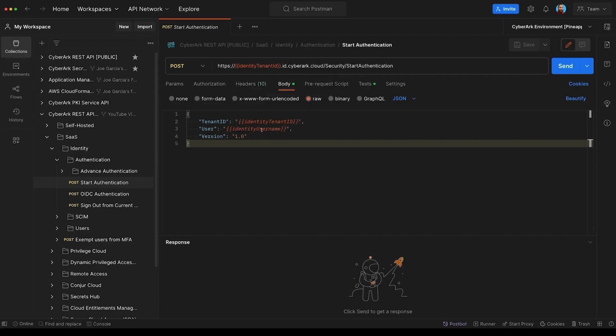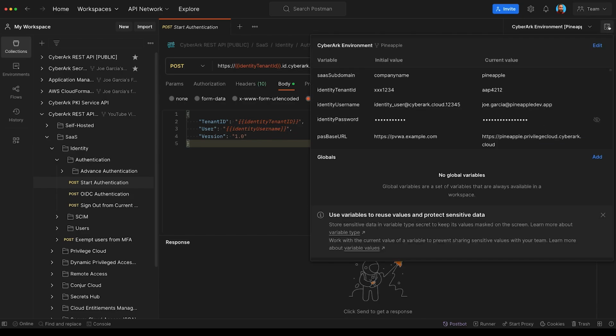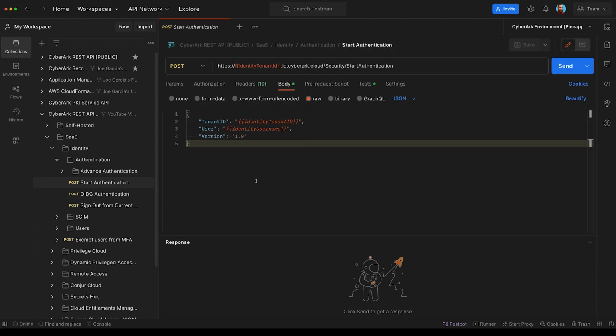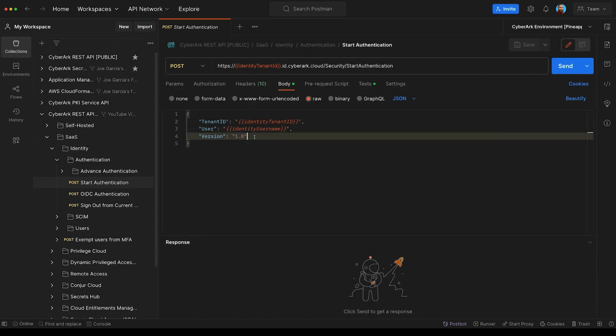And then I have provided my identity username. Just to be sure, let's double check that username real quick. All right, so it is joe.garcia@pineappledev.app. That is correct. That is the one we want to use for a normal user. I do have multi-factor authentication set up on that user, so we'll be handling that here today. Finally, version 1.0 needs to be provided. It's static. It never changes. Just hard code it and forget it. But these other 2 pieces may change based on what you're pointing to and who you're trying to authenticate as.